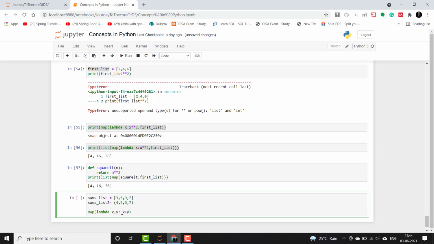Then the next parameter we will pass here, guys, is the lists, both of the lists. So this is the first list and this is the second list. Then we will encapsulate it in list. This will give us the final output and we will print it.